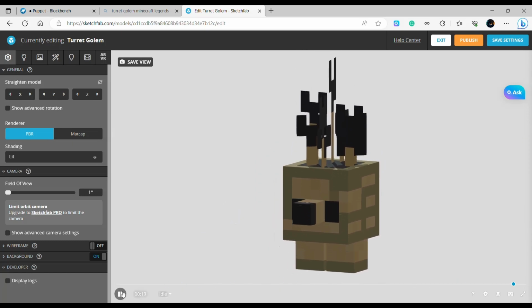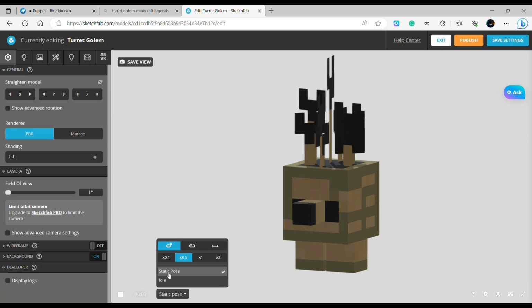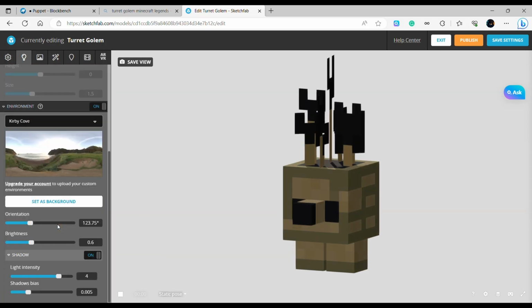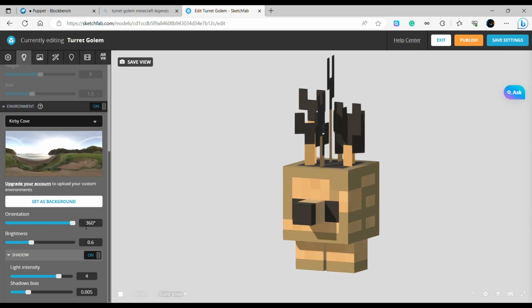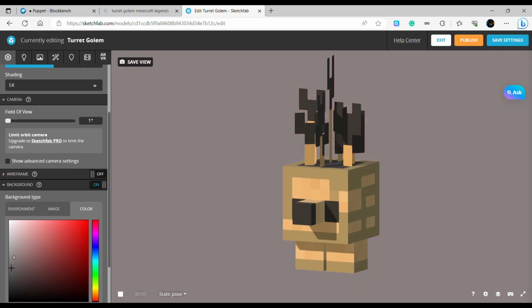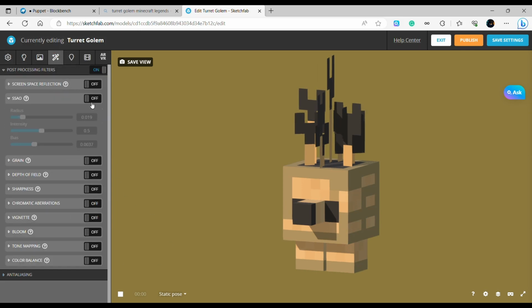Put it like that. Let's actually pause the animation. Let's put it on static. Lighting, let's make it like Kirby Cove. Perfect orientation. Let's make the background different. Perfect. And then add different filters. And add grain, maybe depth of field. Vignette. Actually, no vignette.